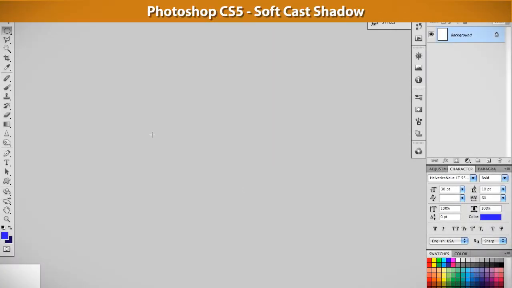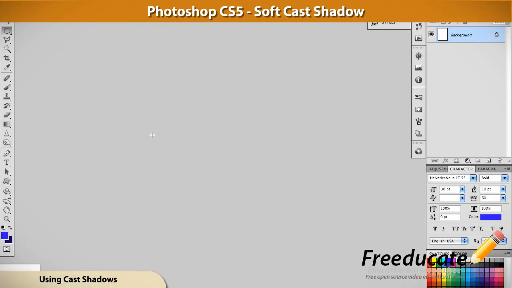Hey guys, today we're going to do a Photoshop tutorial on setting a nice stage and using shadows to make a nice advertisement or a nice call to action, or however you want to use it. This is just a nice Photoshop technique to use shadows and setting a stage.